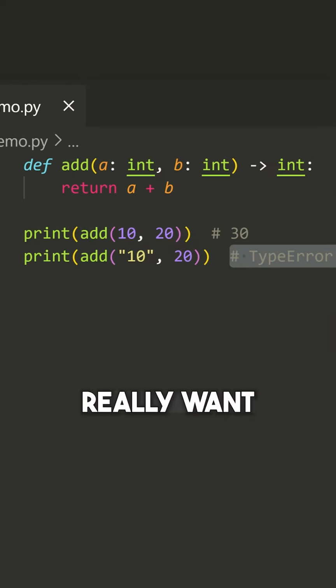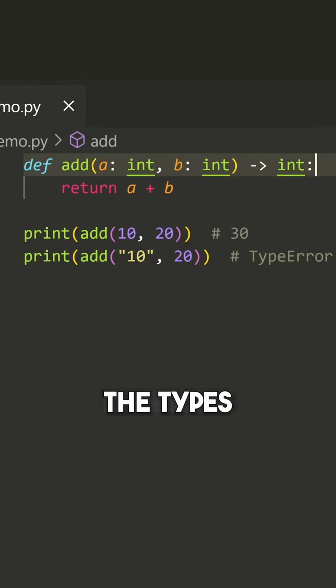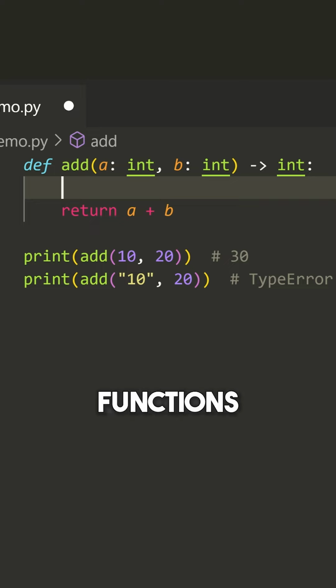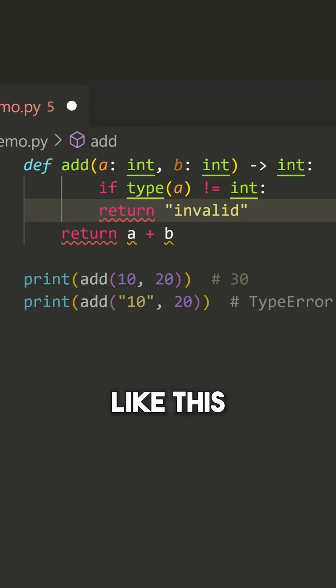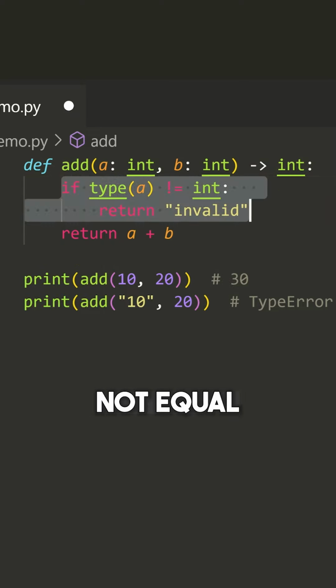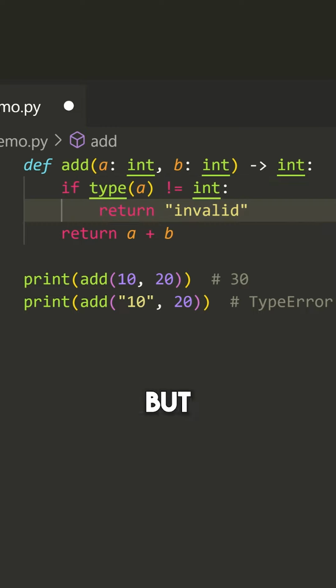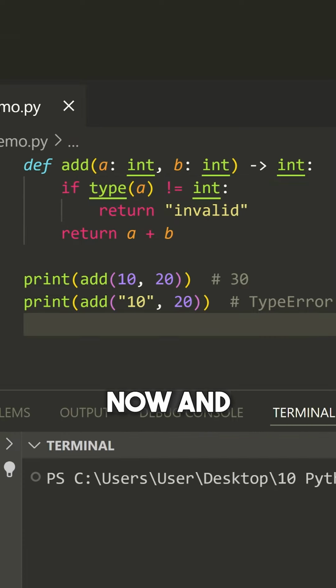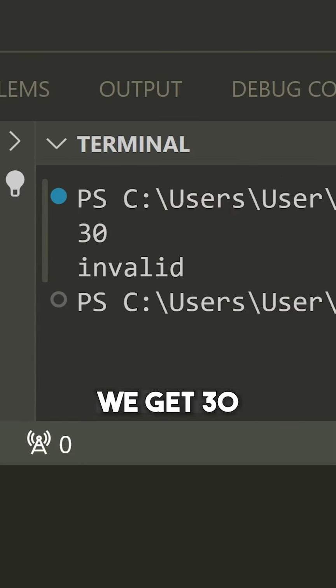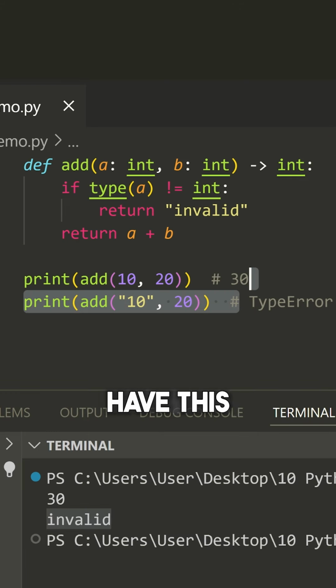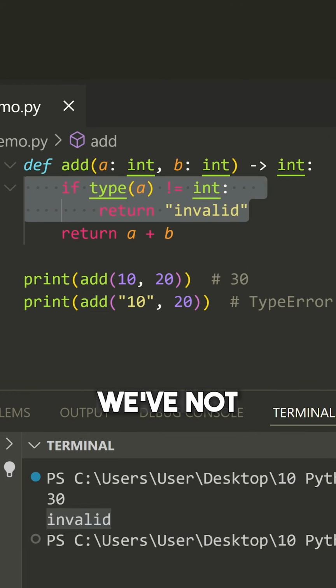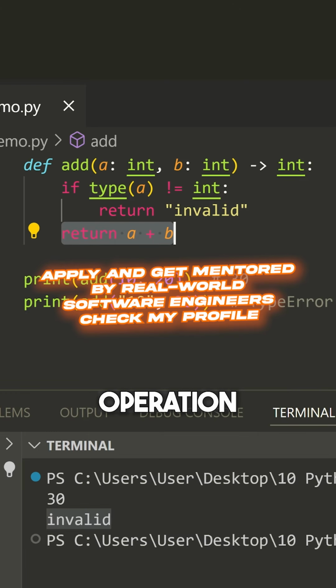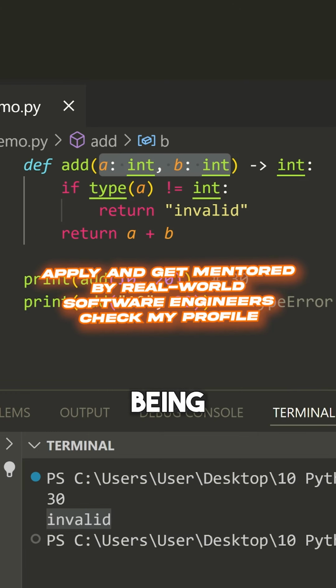That's why if you really want to make your code bulletproof, you need to check the types before you execute functions. So what I can do is paste in something like this, where I check if the type of a does not equal an integer. I can also do this for b, but in this case, if I save the code now and I run, you'll see that we get 30 and then we get invalid. So we no longer have this type error because we've not allowed the function to perform this operation that depends on both of these values being integers.